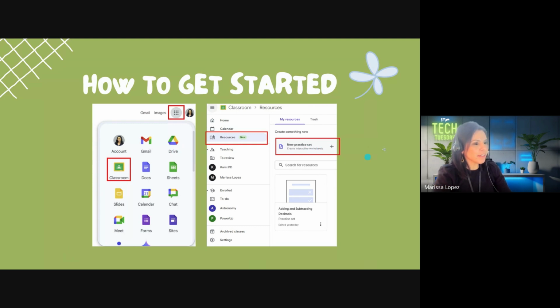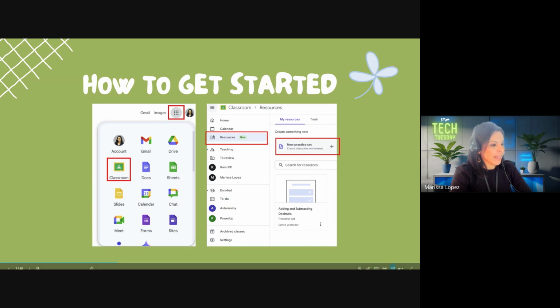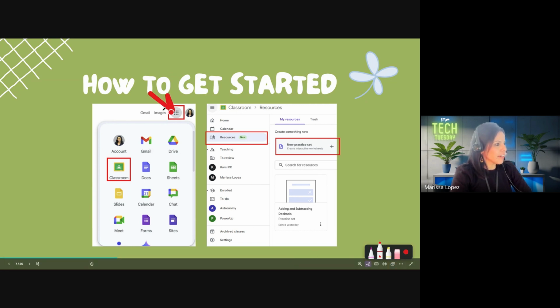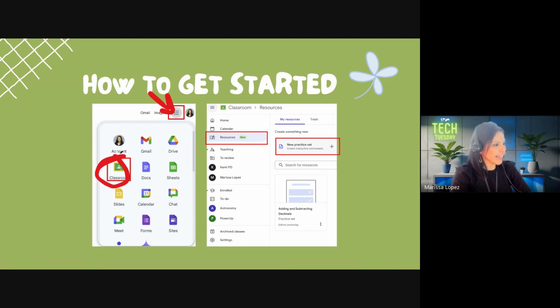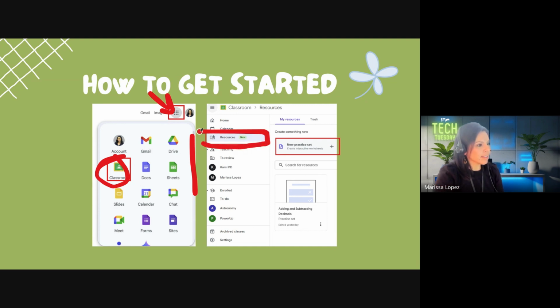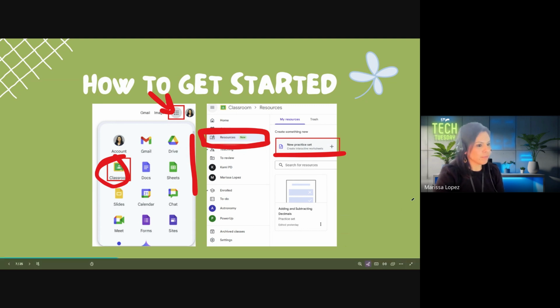And how to get started, I'm going to go through the presentation to give you a way of looking at everything, and then we'll go live and show you in real time what it looks like. To access this, you'll come into your Google Classroom. You will start in your waffle, and if you don't have Google Classroom right under your account, just scroll until you find it. Before even going to any of your courses, you will see resources on the left, and you can click on resources, and that's where you will see your practice set. So you don't even have to go into any of your courses. As soon as you open Google Classroom, it's there on the left.